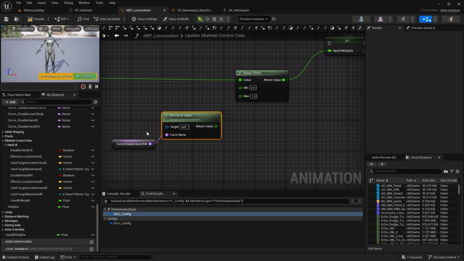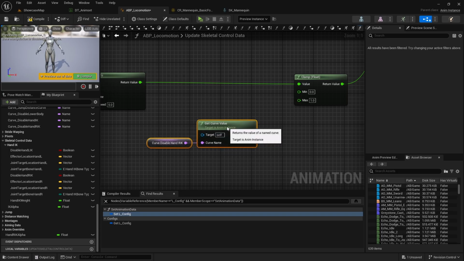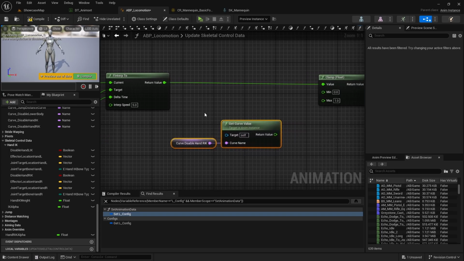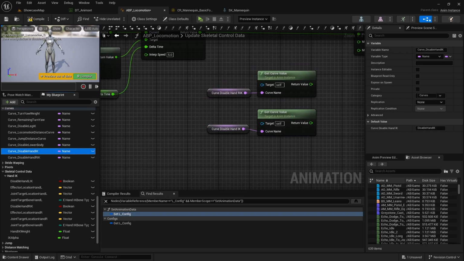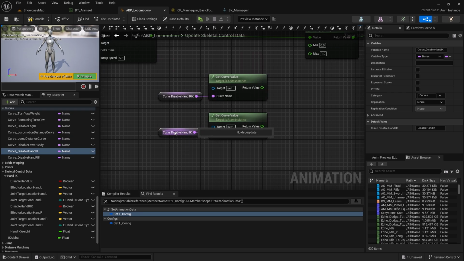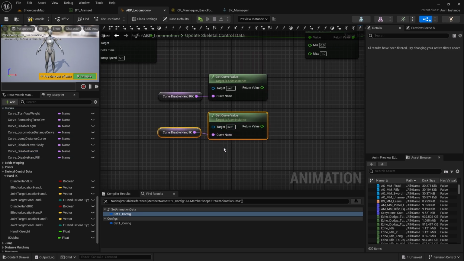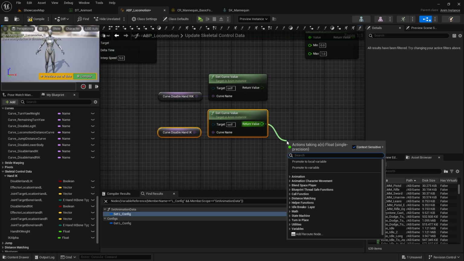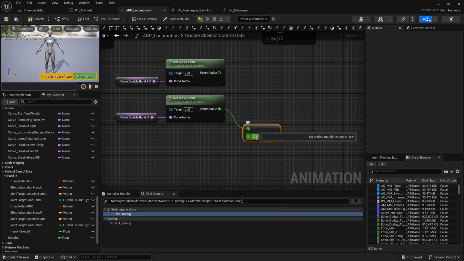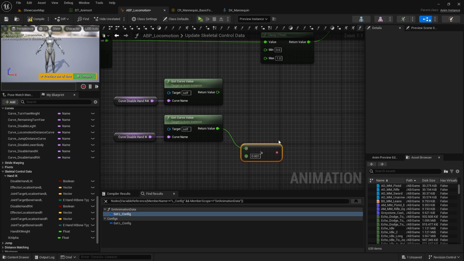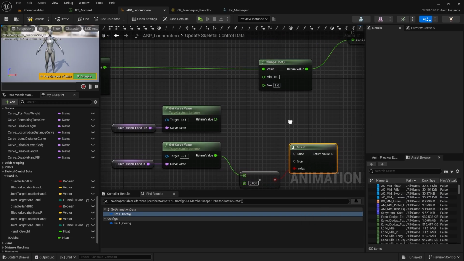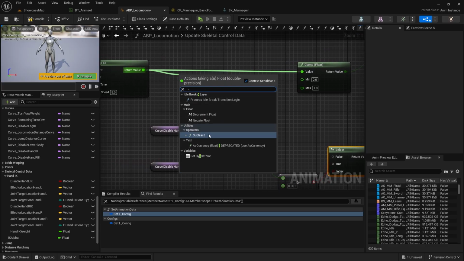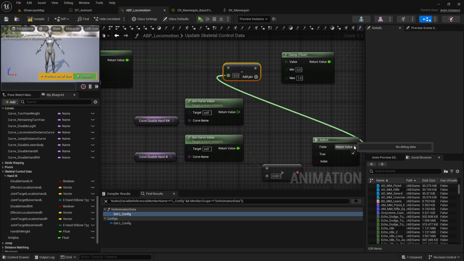Then what we can do is actually add another layer of curve, because since we have the disable hand IK, we can check whether the returning value from this curve is greater than some value. So I'll add some smaller value like 0.001, and based on that we can make a selection. So if this one is true, we can reduce some value from here.